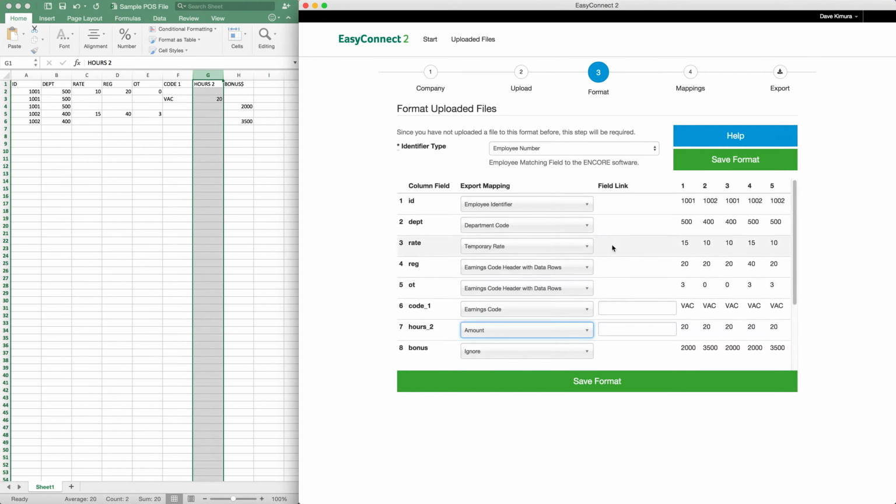Notice that when you do this, it creates a new field link, and what you'll want to do is link these two so you know that all of these hours or dollars are linked to this earnings code. And all you have to do is put some text in here and make sure that the two texts are exactly the same. By doing this, you have now created a link between code 1 and hours 2.